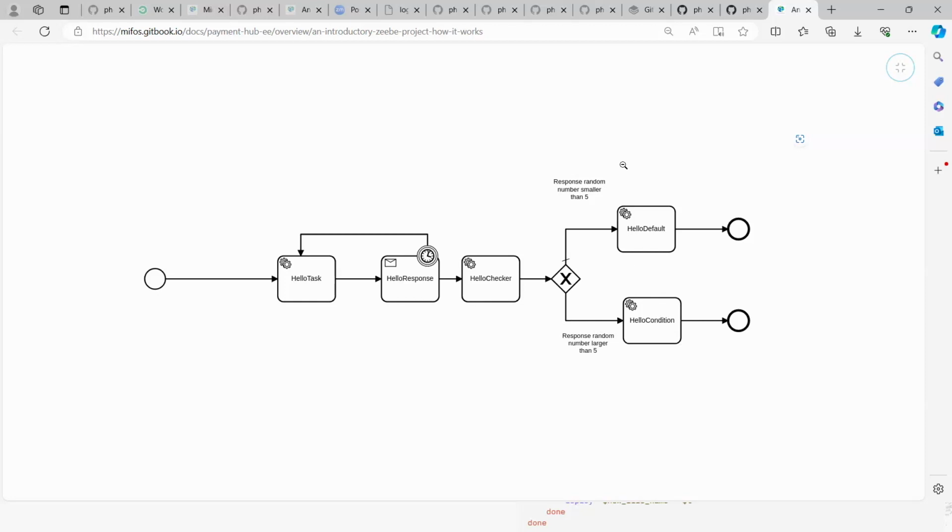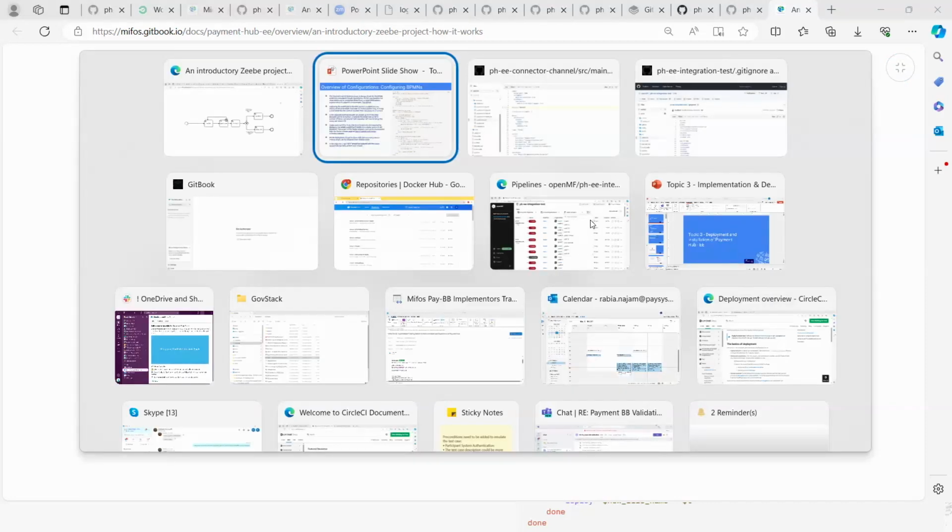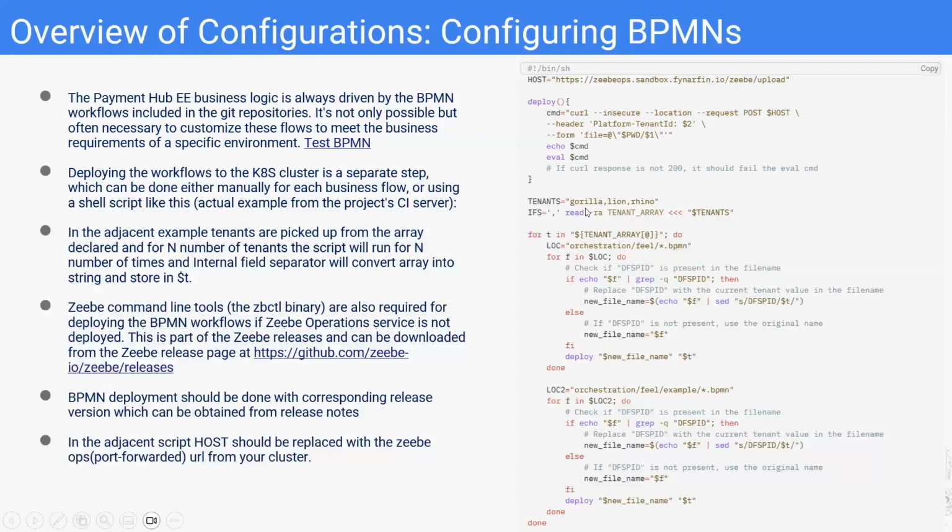So it gives you this capability. We have our whole documentation around it, how ZB could be installed and how in a test environment you could check out its commands and see how those BPMNs could be updated or configured going forward.